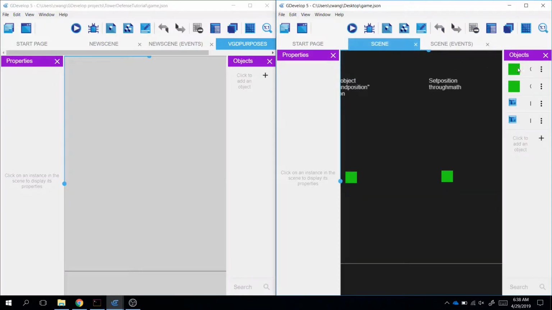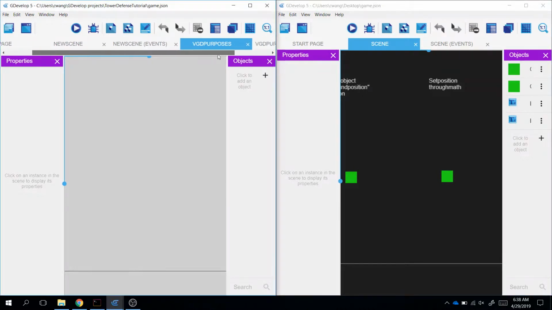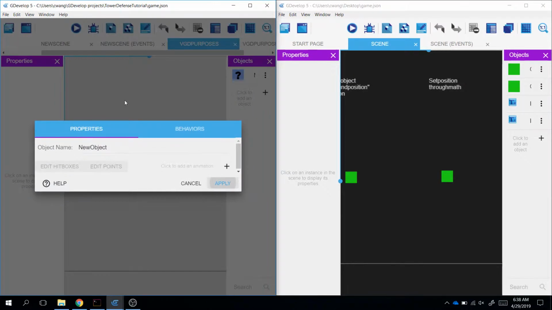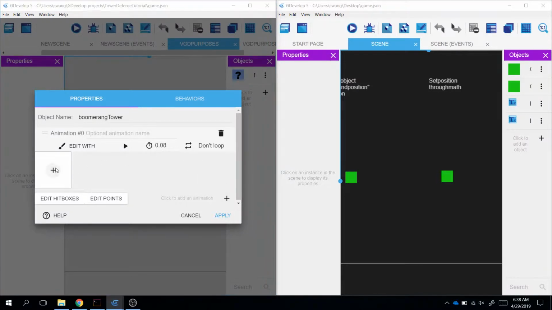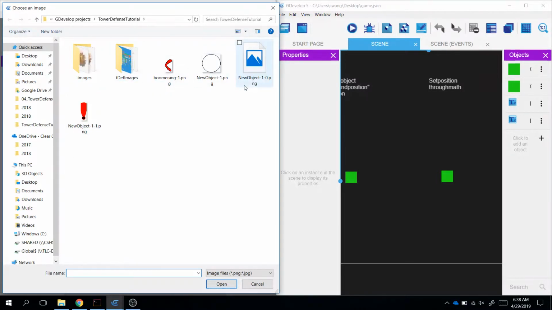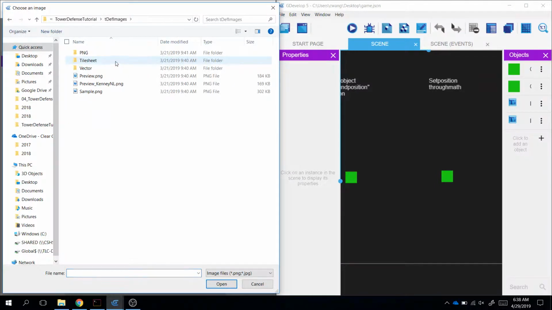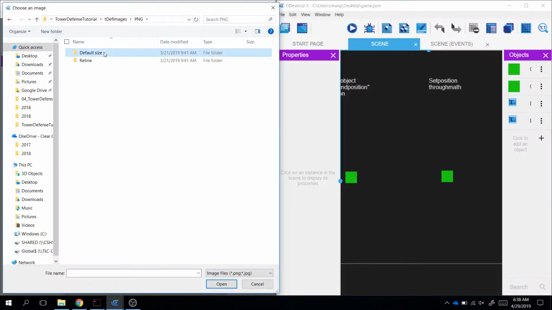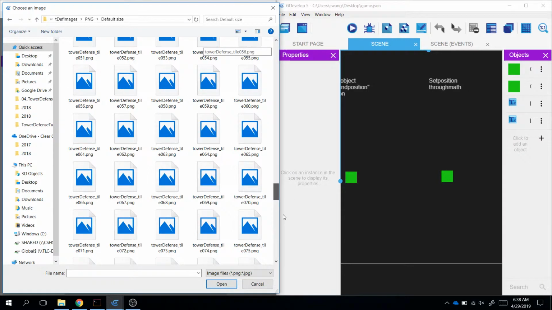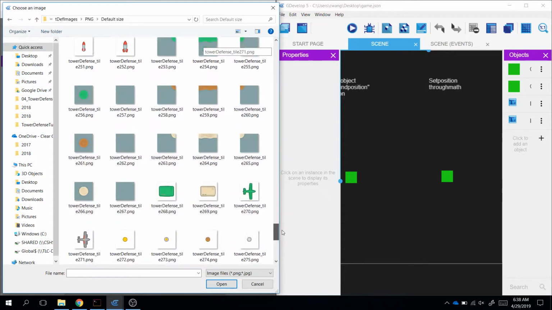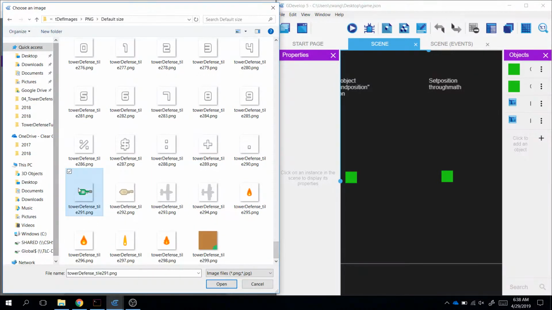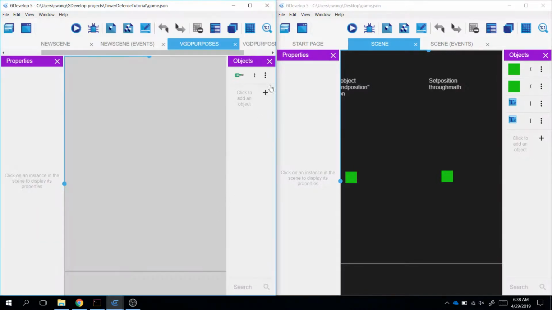So what we want to do first is get some objects. Why don't I go ahead and make a new object, a new sprite. Let's make our tower and click to add animation. Now, hopefully you already have a tower image. I think what I was using was this one. Okay, make that.